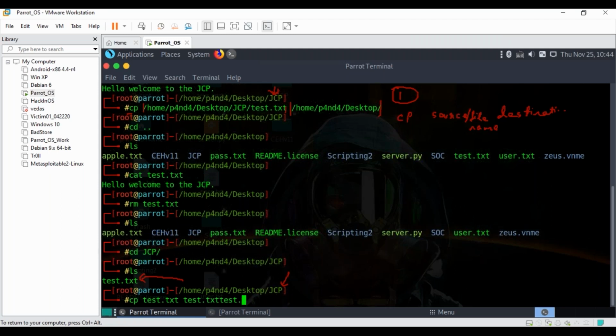Since I am already in my JCP directory, I do not need to mention the path, because that file is inside my JCP directory. So when I'm already in my JCP directory and that file is also present over there, I do not need to mention that path completely. Okay, so this will be the source directly.